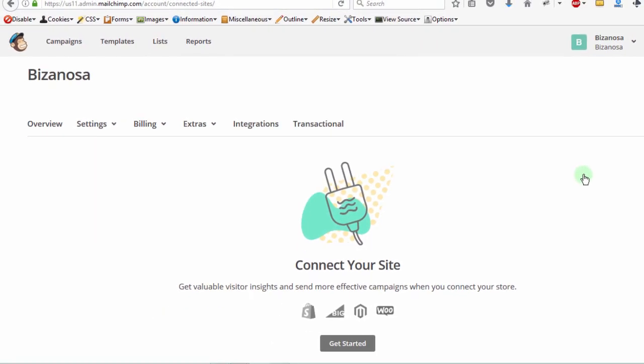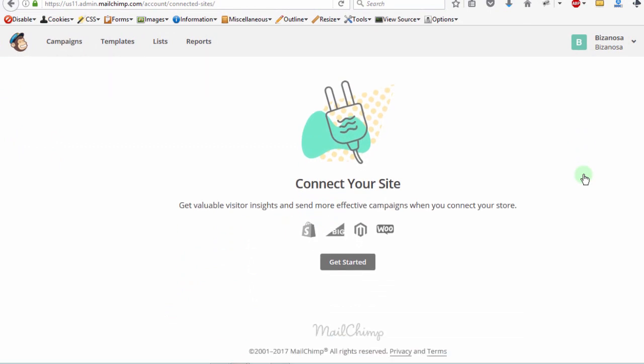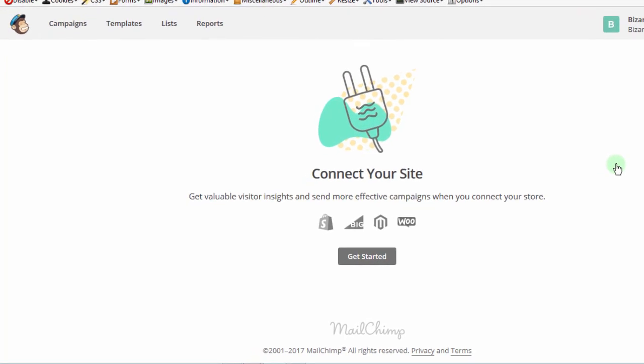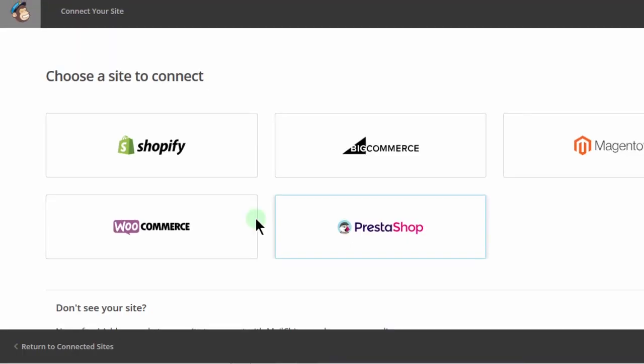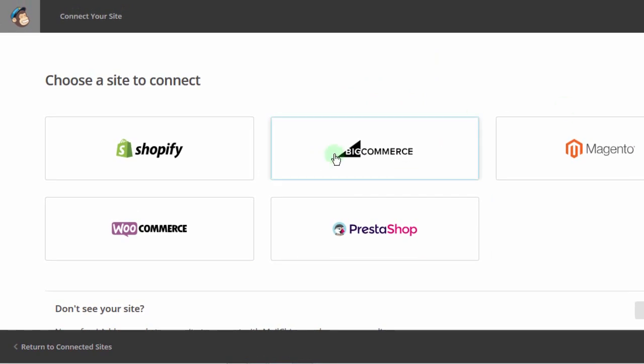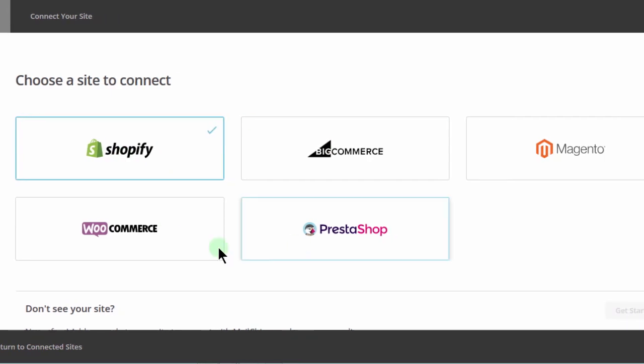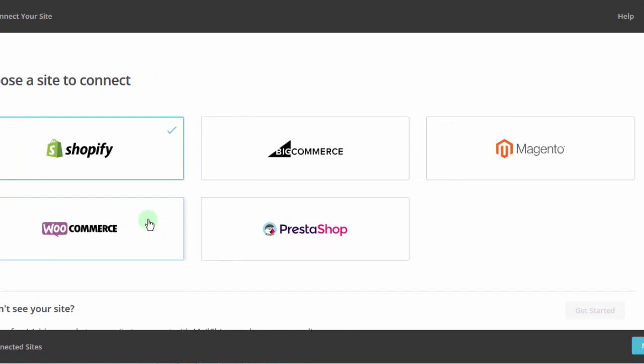So if you come here, connected sites, you can get started. You see, you can have Shopify, you can have BigCommerce, you can have Magento and WooCommerce. Let me just click on get started so that we can connect Mailchimp and Shopify. You will choose the platform that you're using, and these are the major e-commerce platforms. If you're using any of them, just click on the one that you're using, and then you'll follow the step-by-step process to connect it with Mailchimp. For me, I want to use Shopify because I don't have any of these other stores. I don't have any sample that I can use.